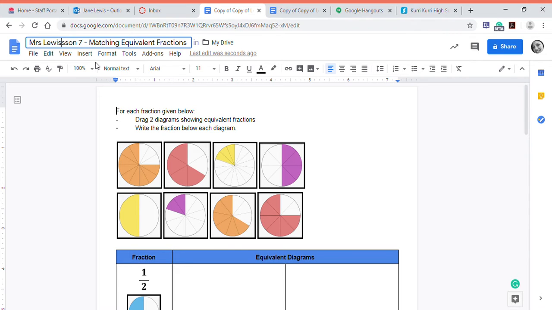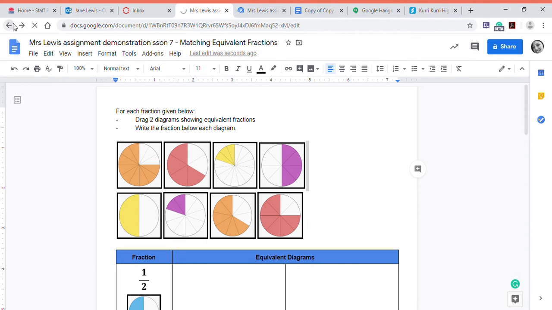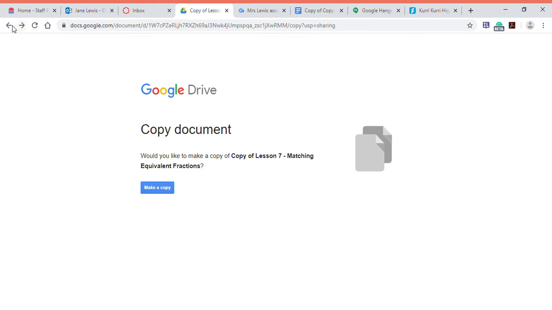So Mrs. Lewis, assignment, demonstration. Okay, can't spell this morning. Okay, awesome. So that's all set up. What I'm going to do is duplicate that. You guys won't need to do this for most of your assignments, so just skip this step.